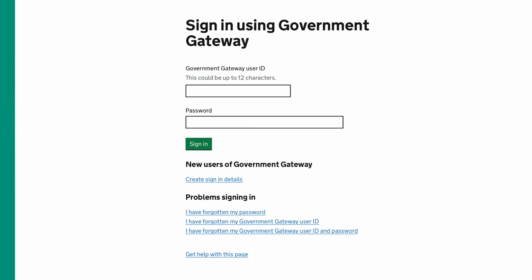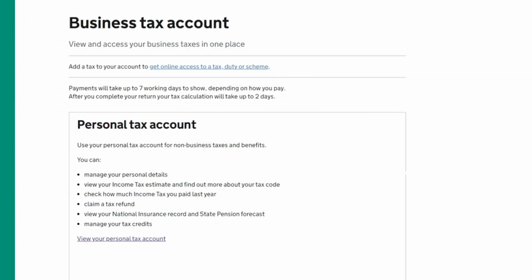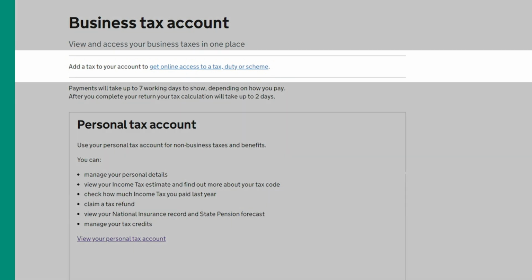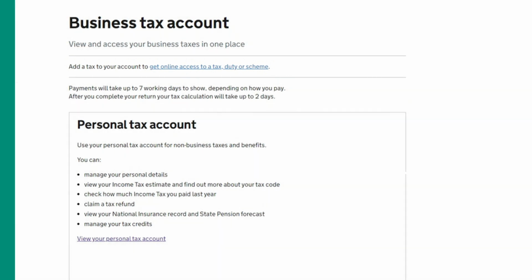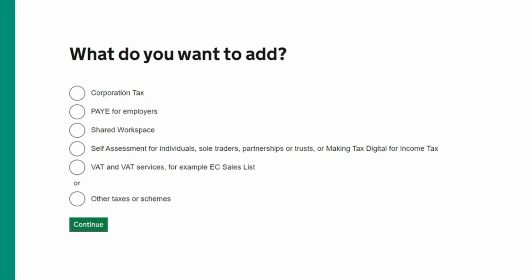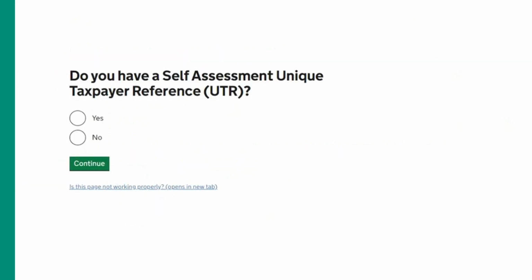Now you'll need to sign in using a business tax account. Select Get Online Access to a tax duty or scheme and choose the self-assessment option from this list. We'll then ask if you have a self-assessment unique taxpayer reference, known as a UTR. You're registering for the first time, so just select No, then Continue.